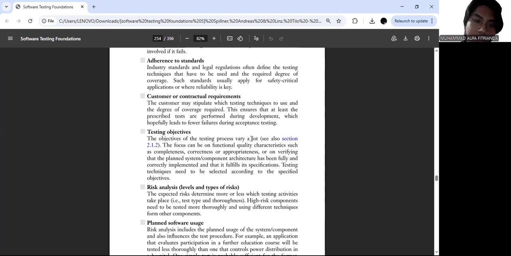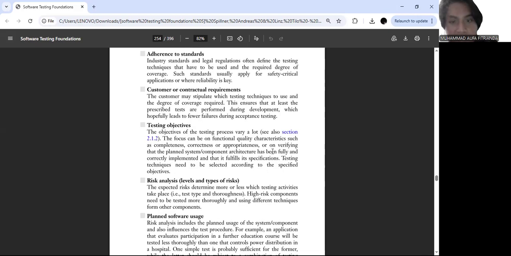Okay, next is the testing objective. The objective of the testing process varies a lot. The focus can be on functional quality characteristics such as completeness, correctness, or appropriateness, or on verifying that the planned system or component architecture has been fully and correctly implemented and that it fulfills the specification. A testing technique needs to be selected according to the specific objective.